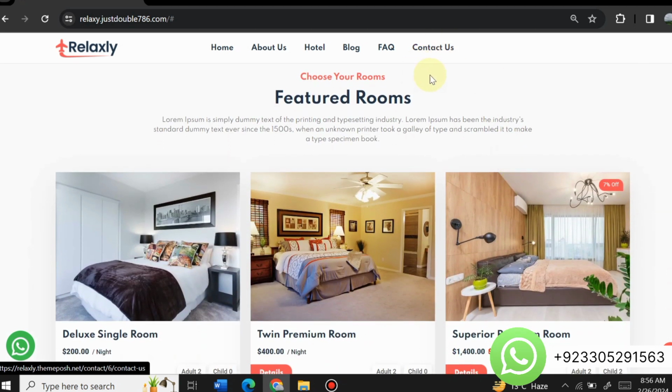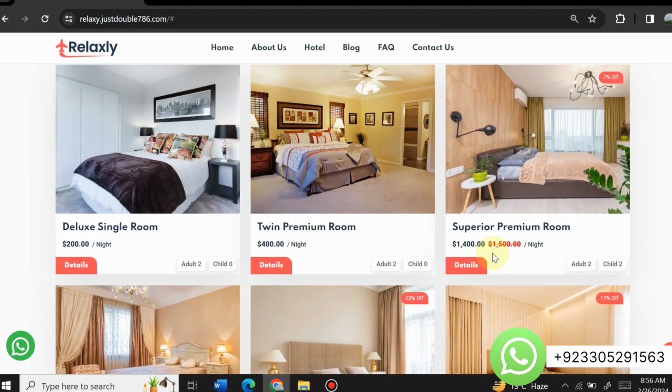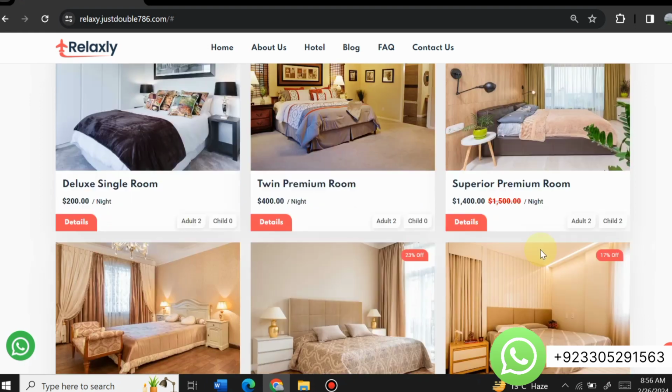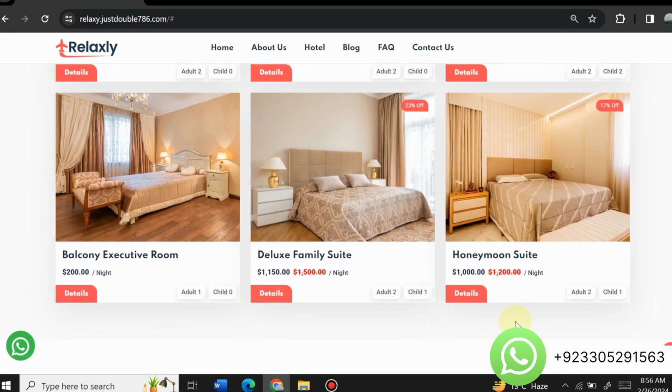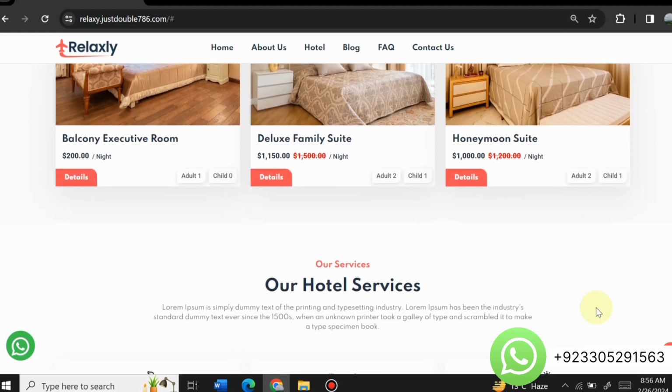So here you can see the latest featured rooms or apartments. You can list them from the admin panel, and here you can see their prices: one night $400, $1,400, and you can list these prices and suites from the admin panel. You can list images, prices, everything from the admin panel, it's very easy. You just have to select the images and enter the text and you can easily do it. You don't need any coding knowledge to do this. So you can see that from here you can book it.